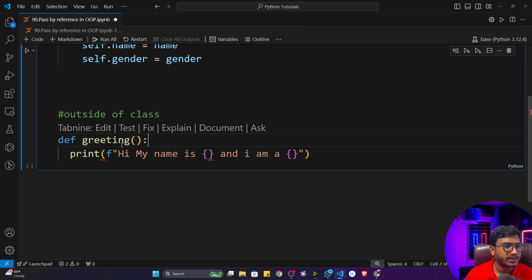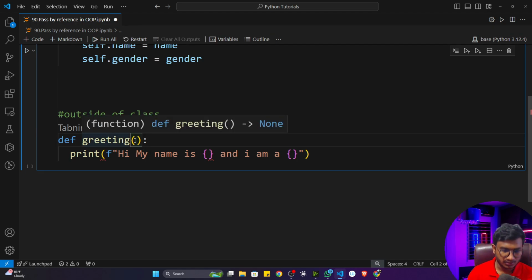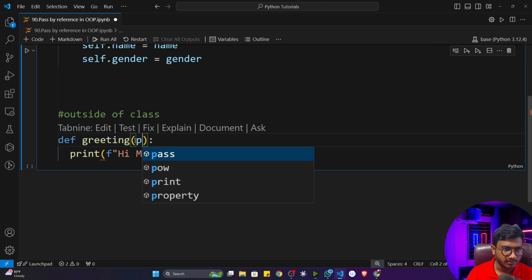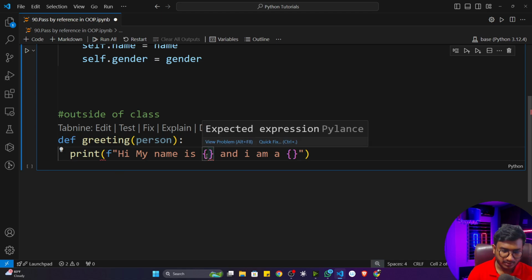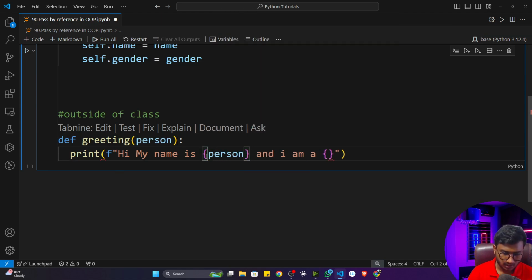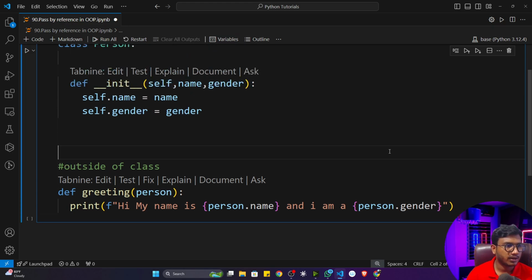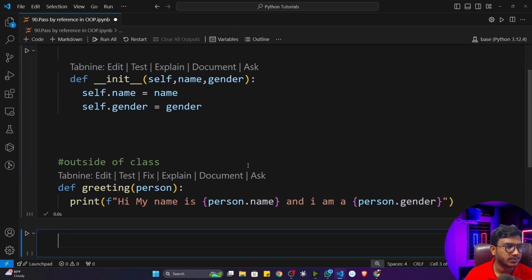Now what will happen? This particular function will take one input, which is nothing but a class object. So let me give the object name. Let's say the object name is person. Fine. So this is the parameter this function will take. Now inside that I'm going to write person dot name, and I'll write person dot gender. Okay, that's it. Now if I execute the program, see, it is working fine.